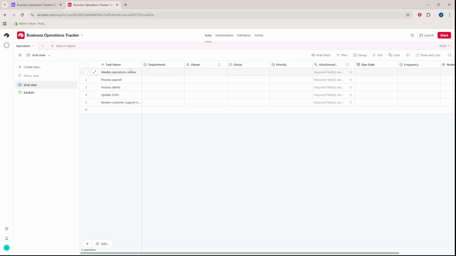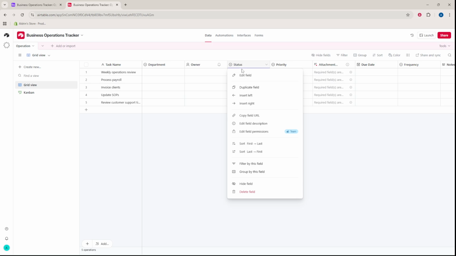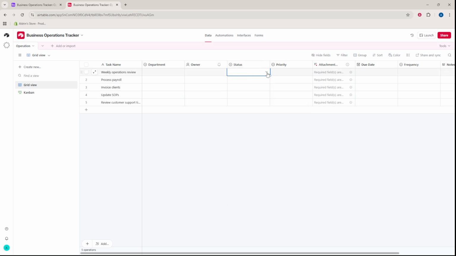Configure your single select options so your team speaks the same language. For status, include backlog, in progress, waiting, and completed. For priority, set low, medium, high, and critical. For frequency, use one-time, daily, weekly, monthly, and quarterly. For department, include operations, marketing, sales, finance, customer support, and admin. Consistent options and clear colors make the tracker easier to scan.